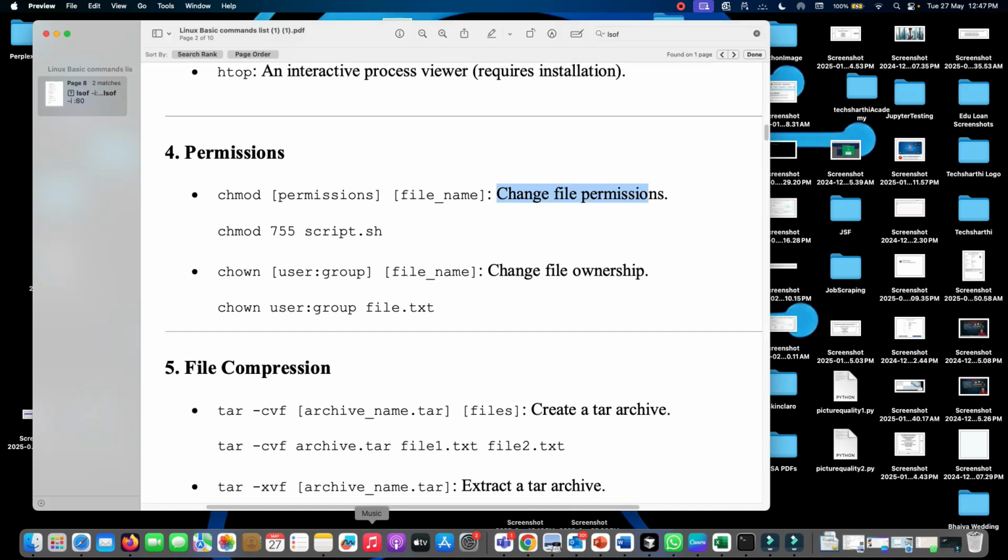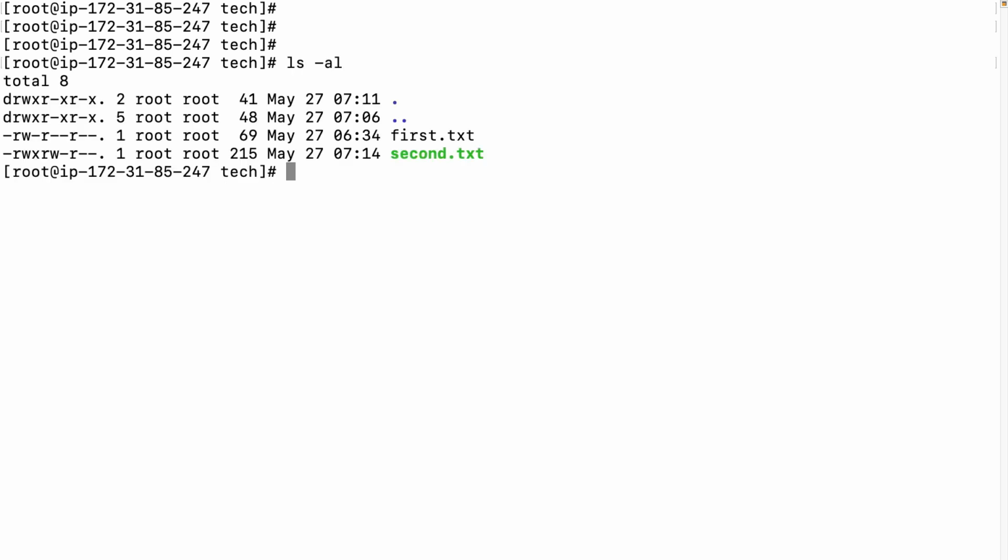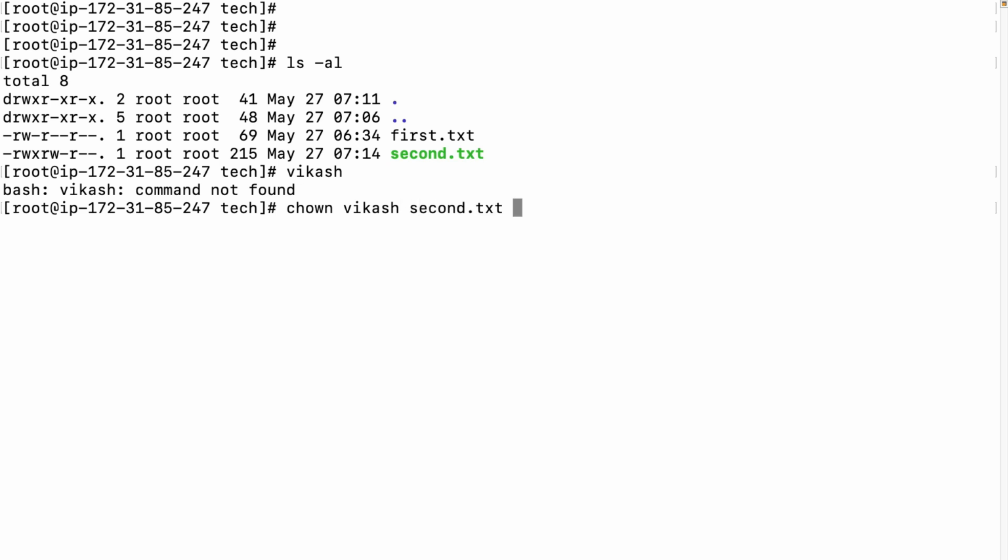Now, using the ownership, I have already created one user and one group that I'm talking about. If I do ls -al, here you can see root and root, which means they have the root permission, and the others also have the root permission. I have created one user, which is Vikash. So what I wanted was to change this file's ownership to Vikash. So we write chown, and then Vikash and second.txt.